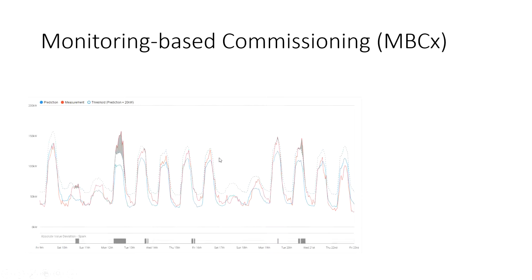So I will start with monitoring-based commissioning. Using the Energy Twin model, you can easily identify deviation from the expected behavior. It means deviation from the prediction, and it can be reported as a spark, so you can react to such an event immediately.